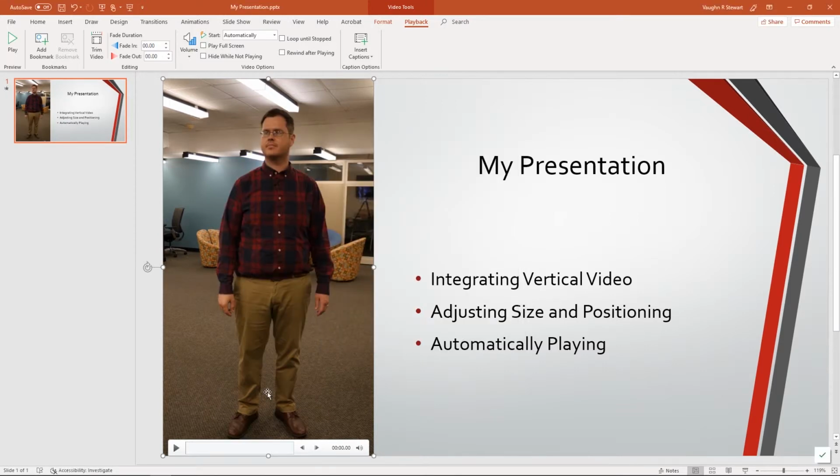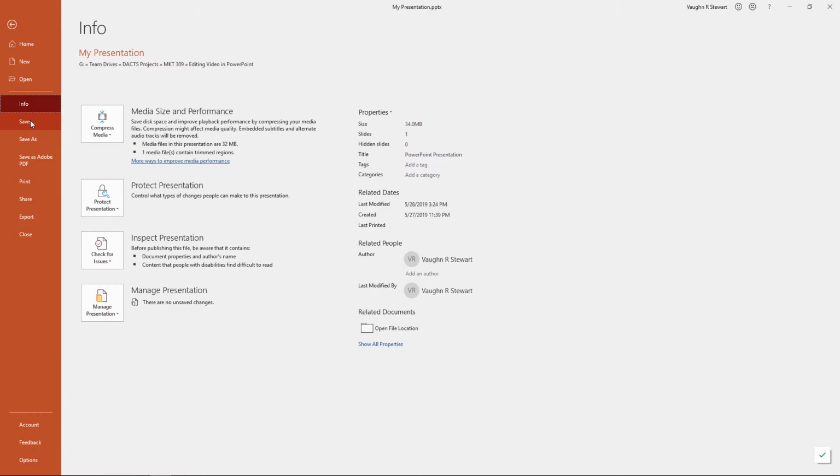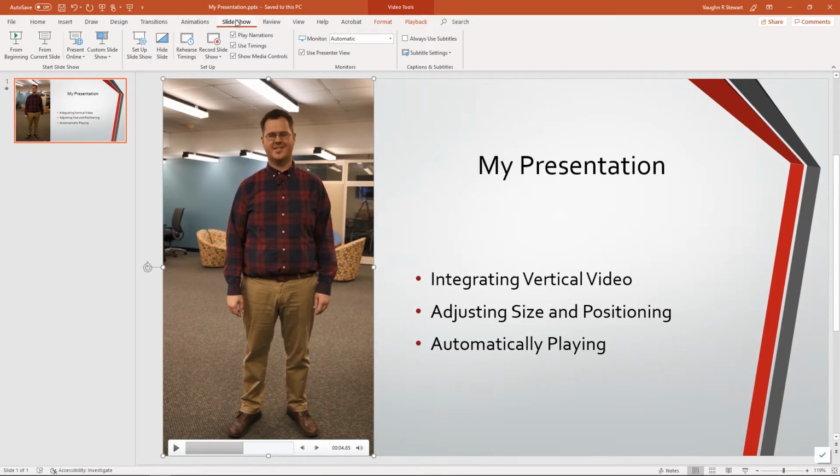Once you have your video positioned, styled, and functioning the way you want, make sure to save it and to test the slideshow to ensure that your video plays as intended.